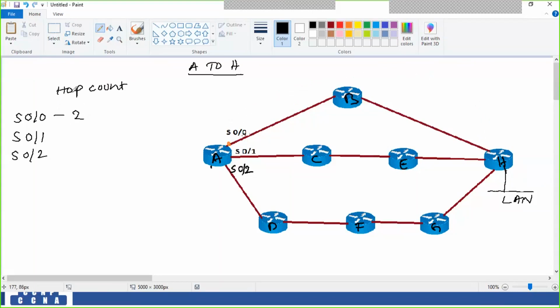So the RIP protocol will find the best path based on what? Hop count. HOP: hand over packet count. Got it? Hop count, hand over packet. How many handover packets? B, H, so the hop count via S0/0 is 2.